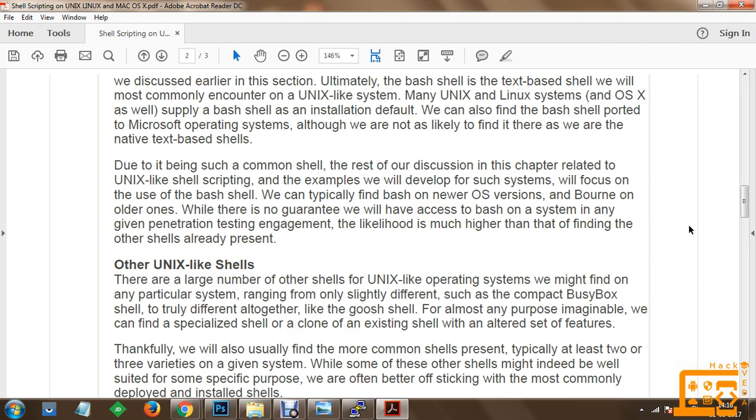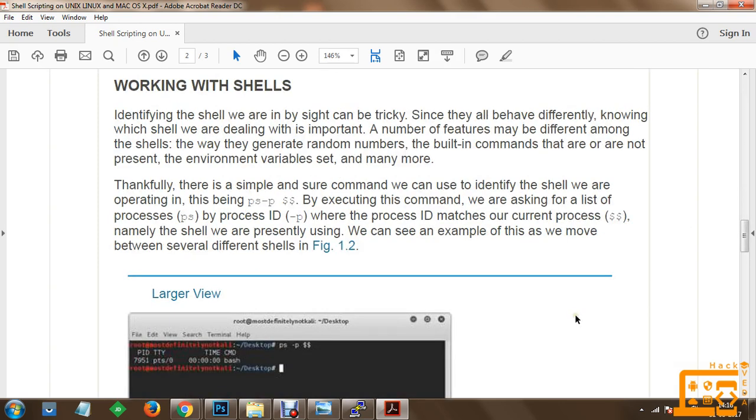While some of these other shells might indeed be well suited for some specific purposes, we are often better off sticking with the most commonly deployed and installed shells. And in the penetration testing environment, if we are considering the Kali Linux operating system, then mostly we will be sticking to the bash shell. Now we'll proceed to working with the shells.